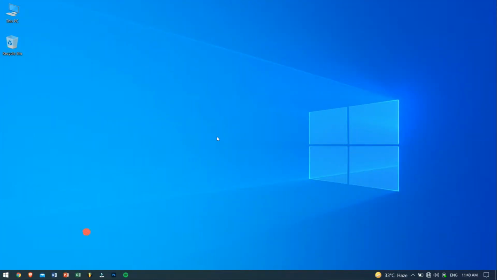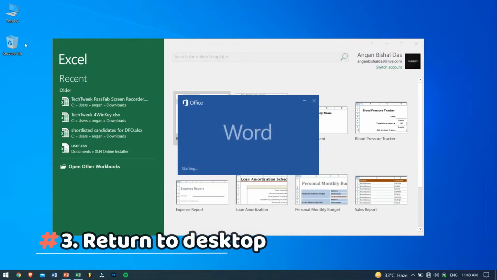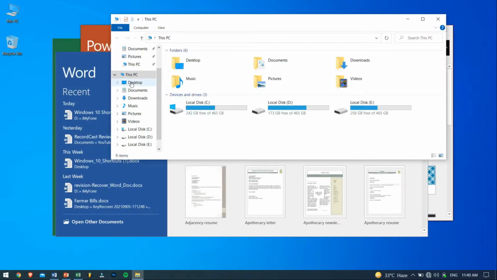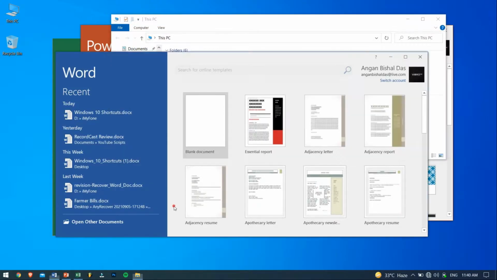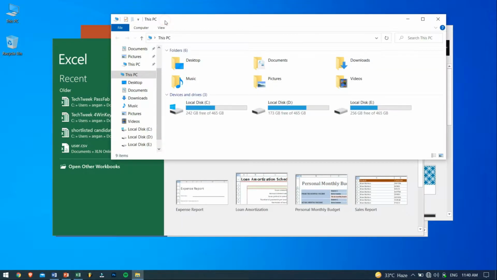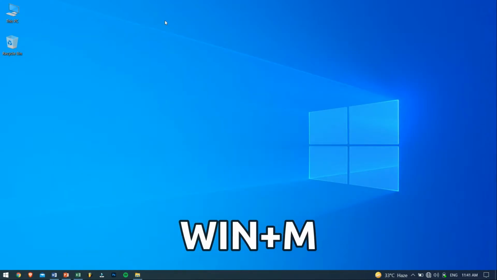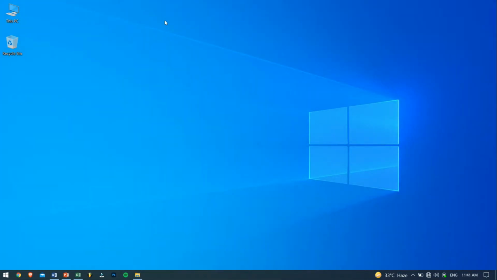The third shortcut will be used to return to desktop from different applications. This is used when you're working in a number of different applications and you want to go to the desktop quickly. To do this, just press the Windows key plus M and you'll be sent straight to your desktop.